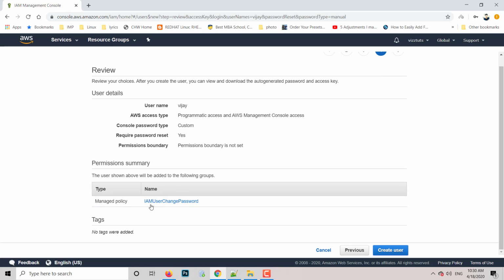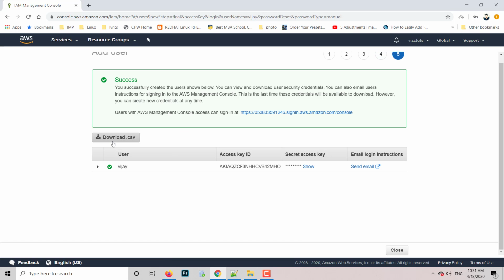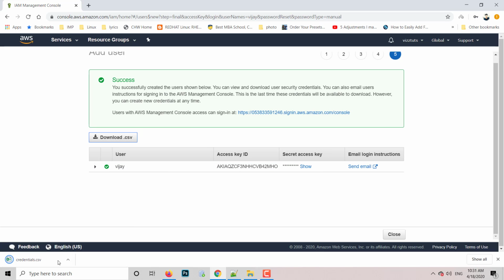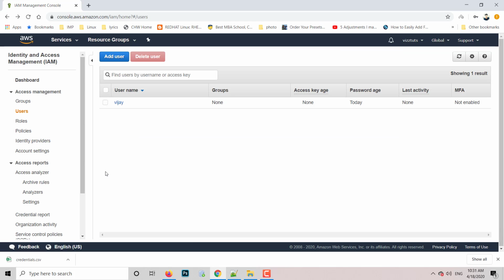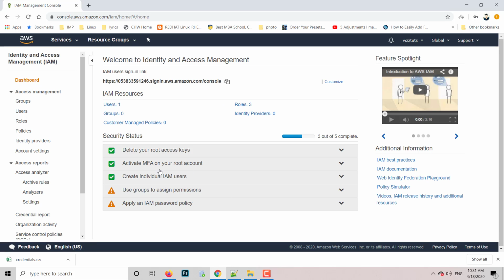So just for reviewing, it's a username, what kind of access it is, what kind of password it is, password is required. So whatever things we check in, you can see in the review, and the user is created, and you can see the access key, or you can download the credential with a CSV file and send it to the concerned person if you are creating an account for someone else. So we are going to close that, and we come to, so this one is also checked.